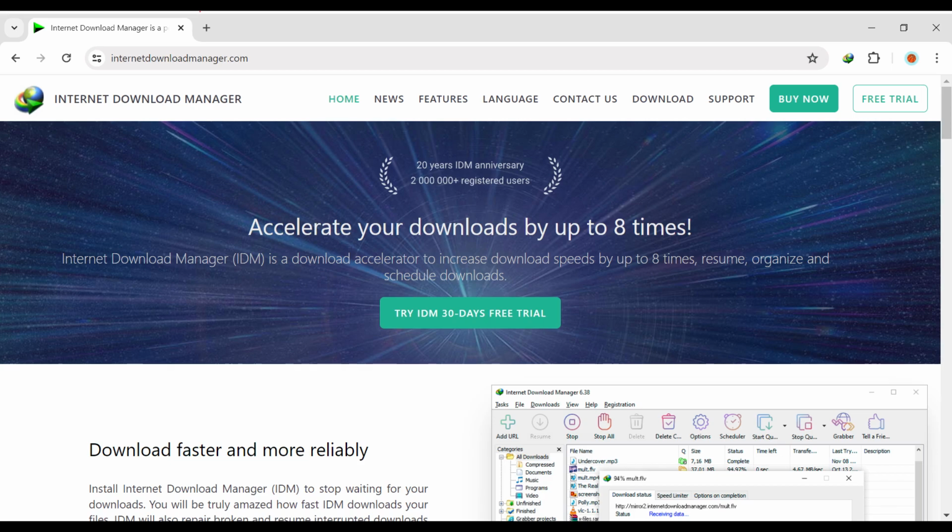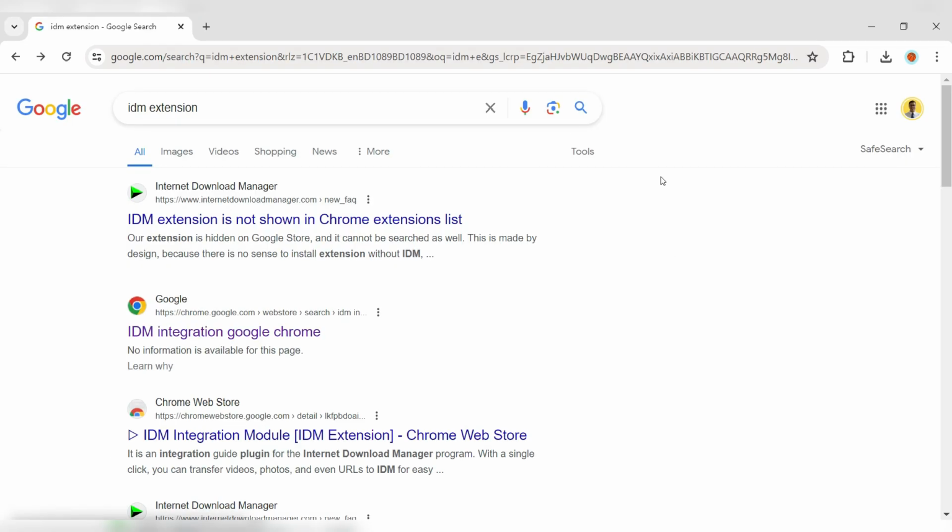Today, I'm going to show you how to add the IDM extension in Google Chrome, so let's get started. First, open your browser and search for the IDM extension. Click on the first result.